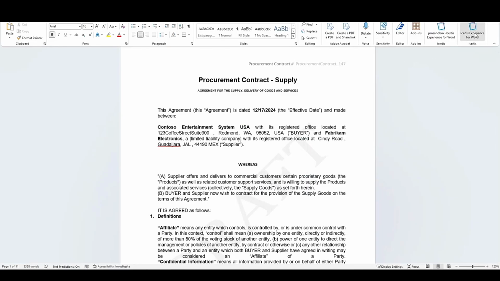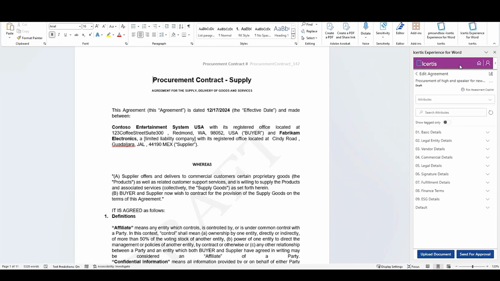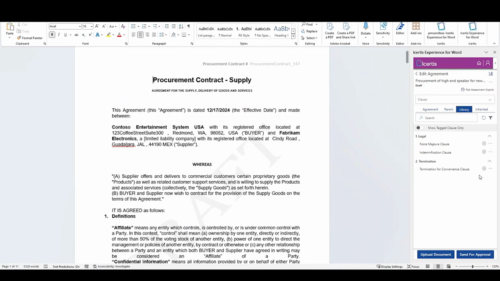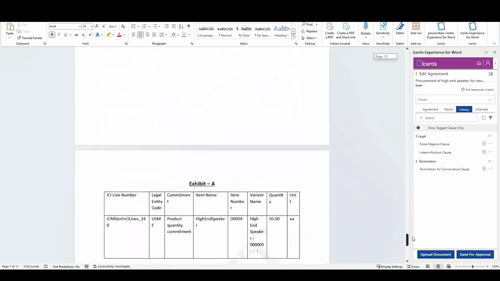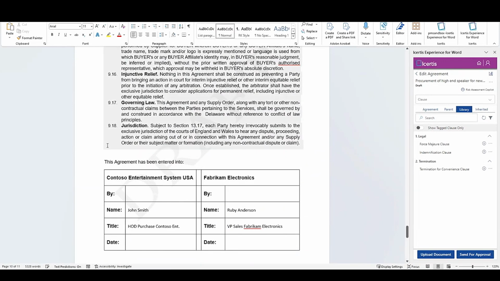And then I will open it in the Word add-in. We have iCertis Experience for Word. This plugin, you can download it from Microsoft Store. And now you can see the system has intelligently identified that this contract was generated out of ICI. And here on the right-hand side, you can see I'm accessing the clause library. These are all the clauses that are sitting in the clause library. And I want to add the termination for convenience clause here to reduce the risk.